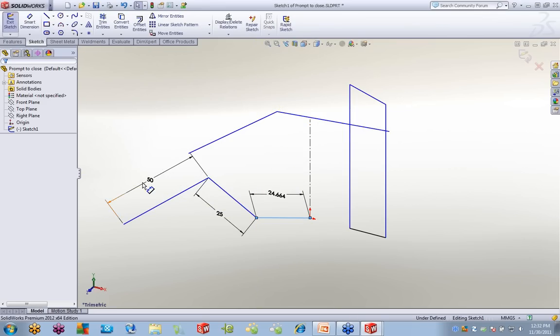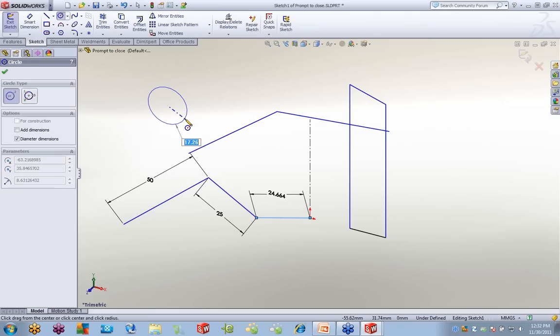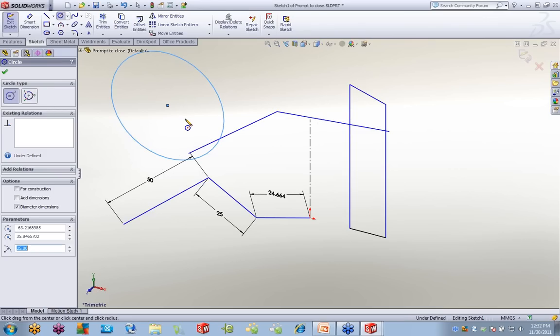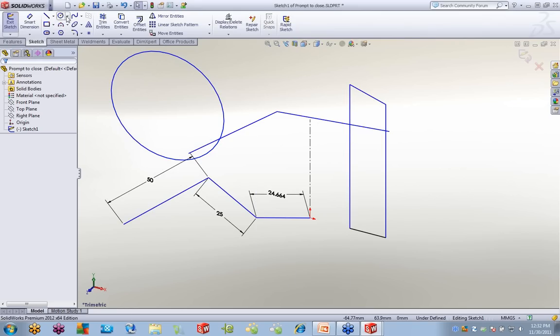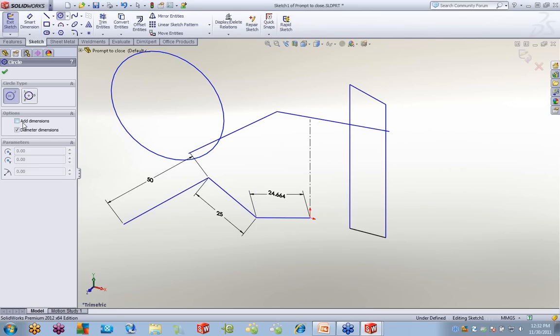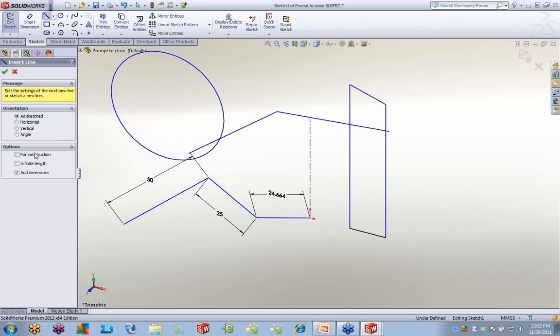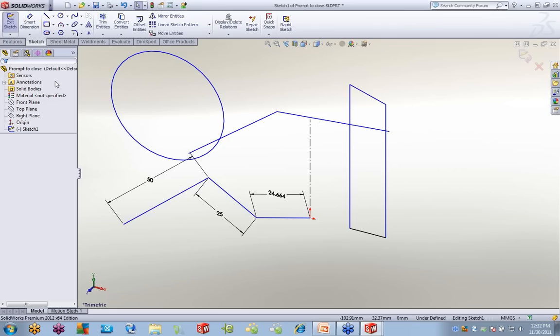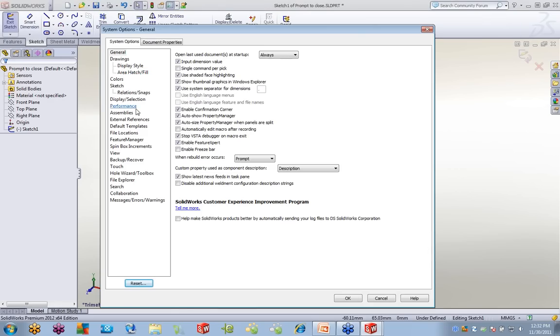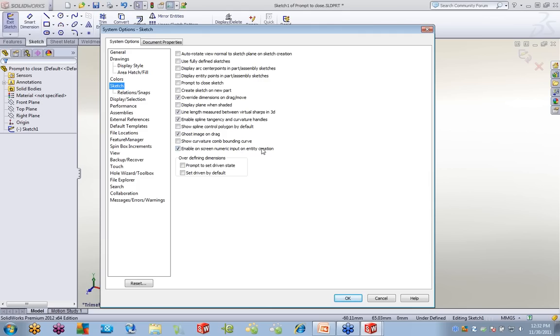Okay. Now, those are slightly different than if you were to, let's say, add a circle. If I add a circle in here, I still get the dimension dialog. If I type in the diameter here, it will set the circle, but you'll notice that it didn't add the dimension. This is because the circle command also has the option to add dimensions. Okay, so I'm going to actually turn both those off, add dimensions. There you go. So that's where that numeric input on Sketch, on entity creation.